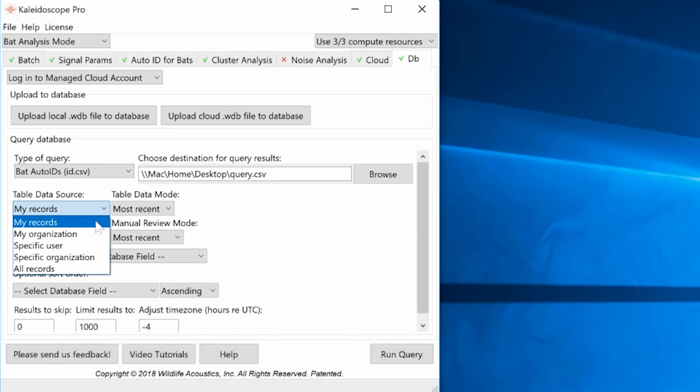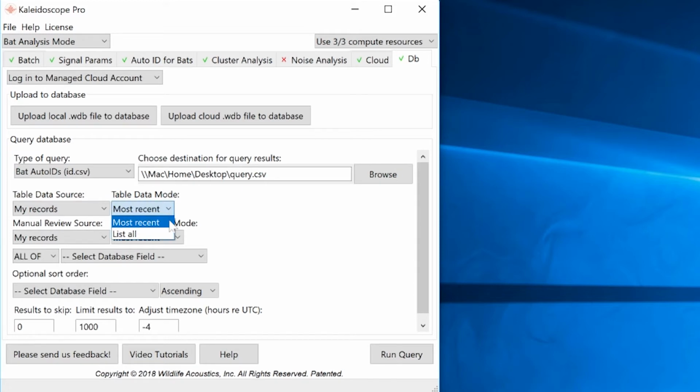I have the choice to search only the records I've uploaded. Depending on file locations and folder permissions, I can search the records uploaded by specific users, and I can search all the public records in the cloud. For this example, I'll keep it simple and just search within my own directory within the Wildlife Acoustics account. I can choose to search only the most recent results or all available results in the selected table data source. I'll choose to search all records I've uploaded.